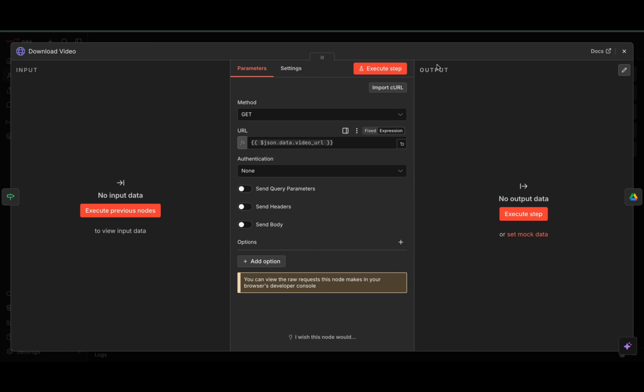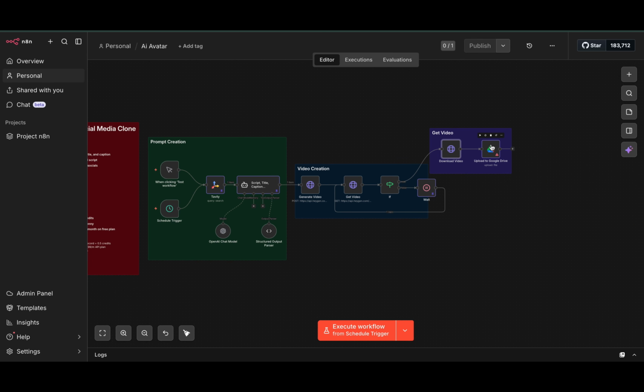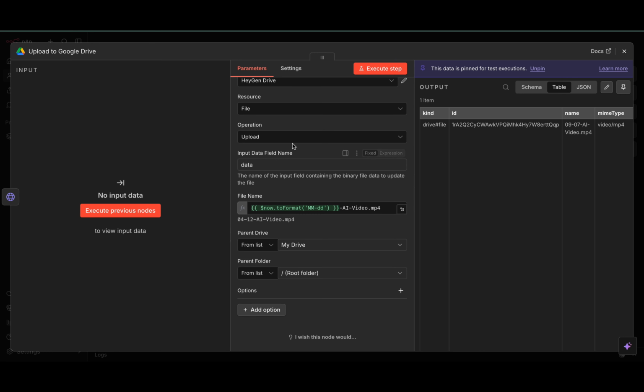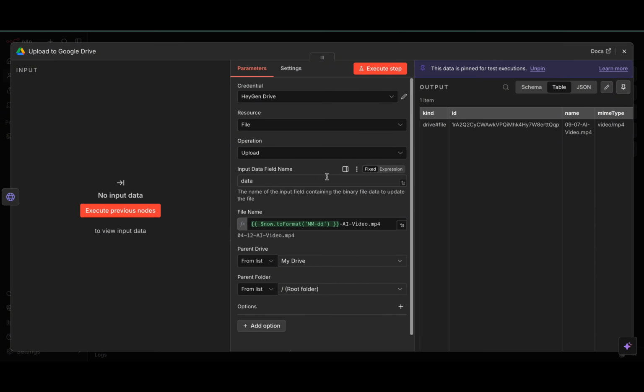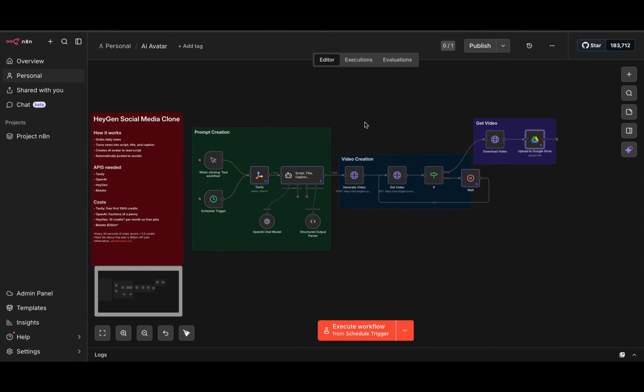Again, once you get over here, leave it as is. There's nothing to change. And it's going to get uploaded to your Google Drive. Please connect your Google Drive. This is mine. Make a new folder, and once again, leave everything as is after you connect your credentials. And that's basically it. It's really simple.